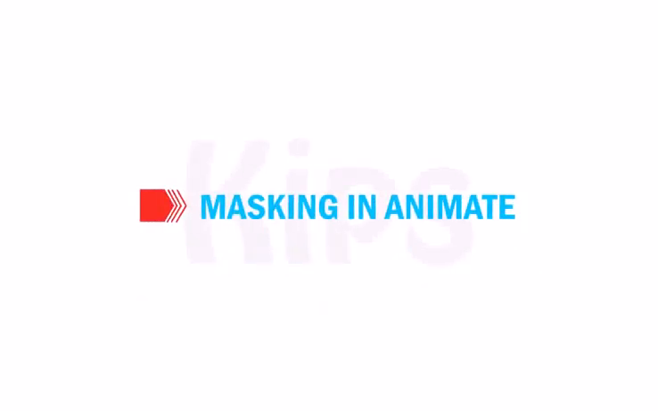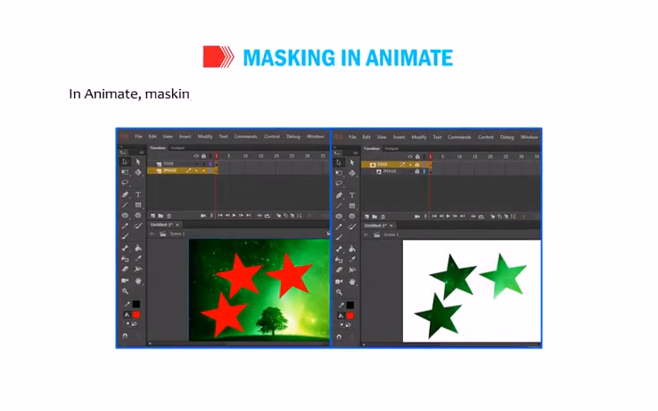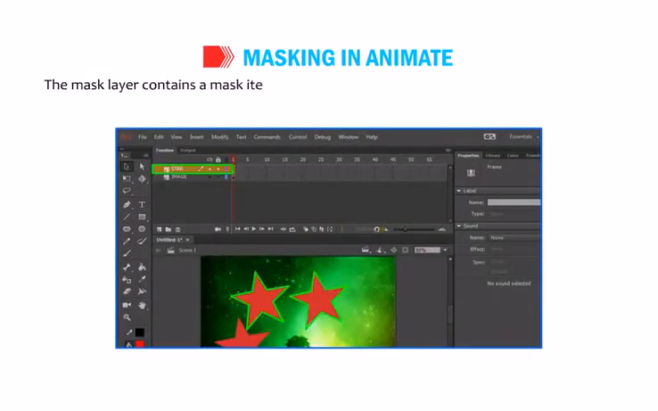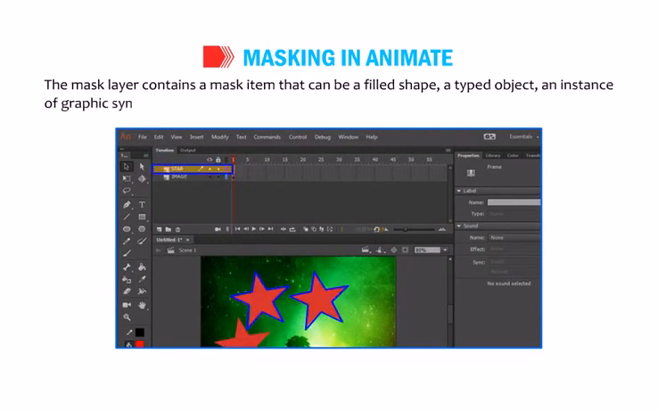Students, let us know more about masking in Animate. In Animate, masking is a way to selectively hide and display the content on a layer. The mask layer contains a mask item that can be a filled shape, a typed object, an instance of graphic symbol, or a movie clip on one layer.